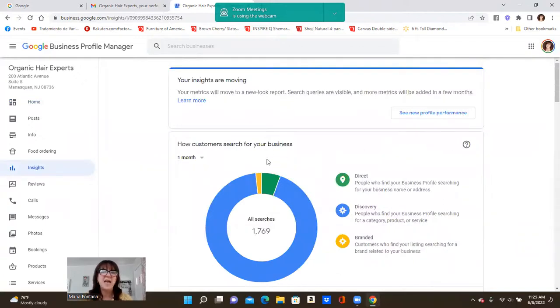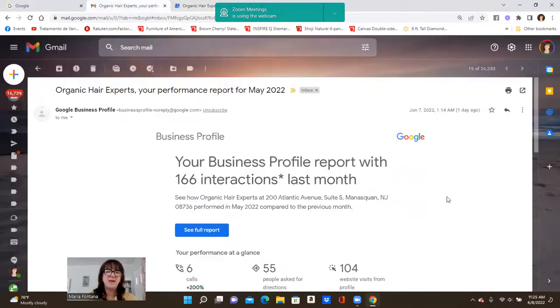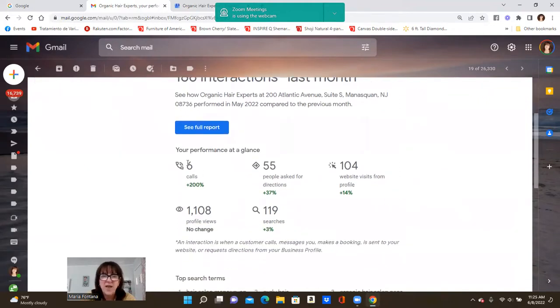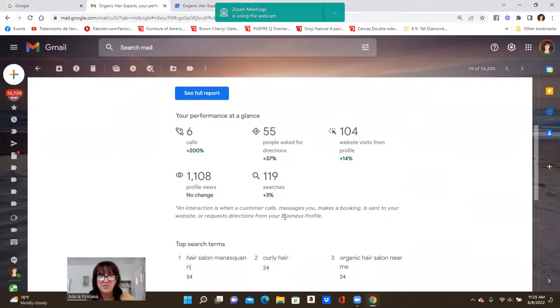Now I'm just going to click out of the Google business profile. I'm going to show you what it looks like, what Google sends to me. So now I'm opening my email. This came the other day. This was a report for May 2022. They send you a report every month. You look and can see the report. By this, you could see how many people called, how many people asked for directions, how many website visits you had, how many profile visits, how many times you showed up in the search.